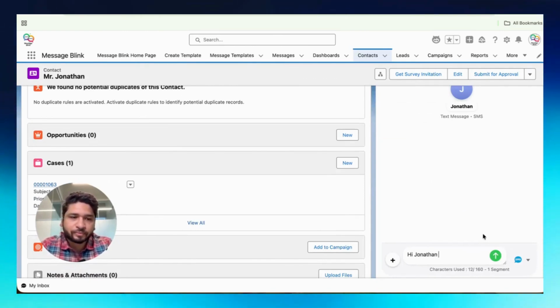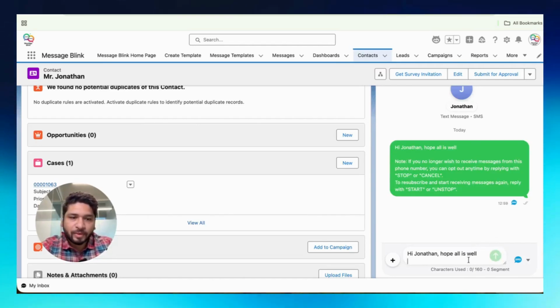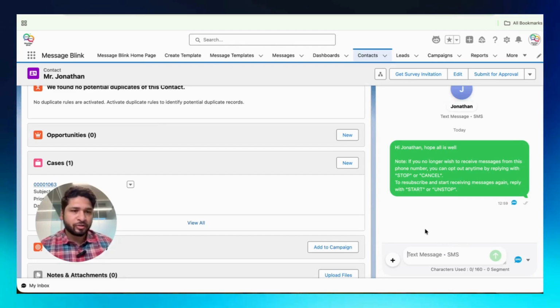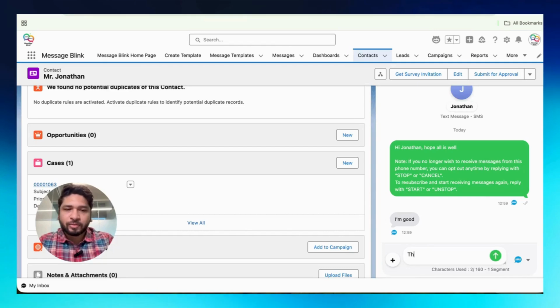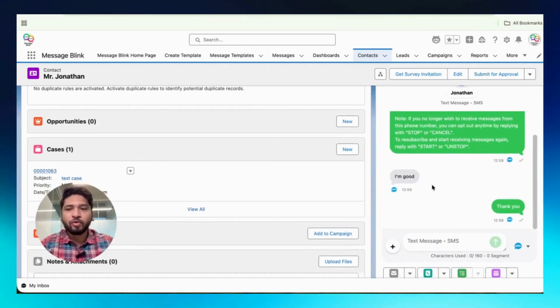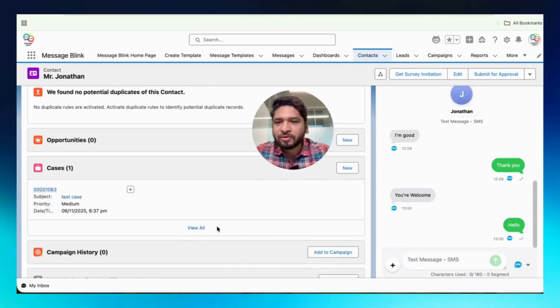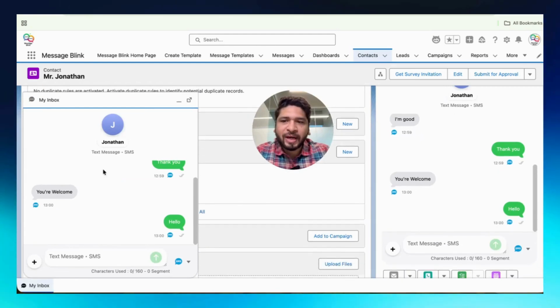So now I'm going to message, hi Jonathan. Hope all is well. Okay. So as you can see, I have initiated a conversation with my contact Jonathan, and Jonathan has responded, I am good. So again, I can mention thank you, simply clicking here. So the two-way SMS conversation has started with my contact Jonathan.